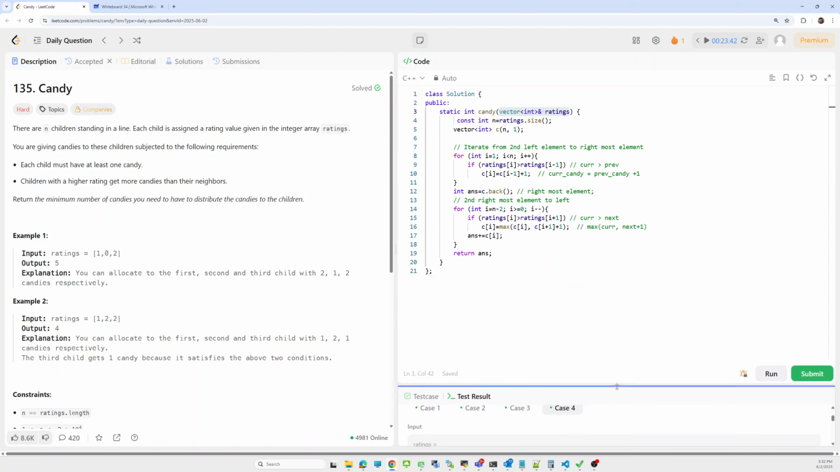Let's look at how we can implement this. First we'll take an empty array for storing candies for each child, initialized with 1 because we have to assign a minimum of 1 candy to each child. Now we iterate from left to right. While iterating, we check if the rating of the current element is greater than the rating of the previous one. In that case, we update the candies for the current element to the previous one plus 1.